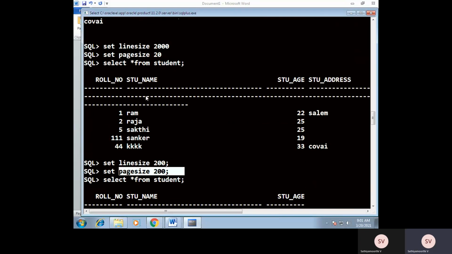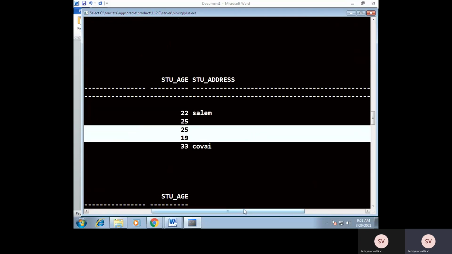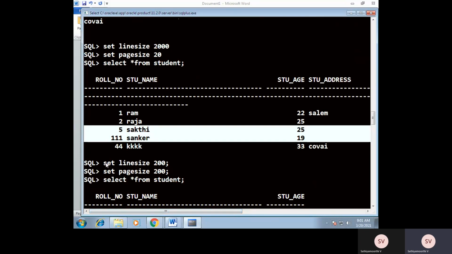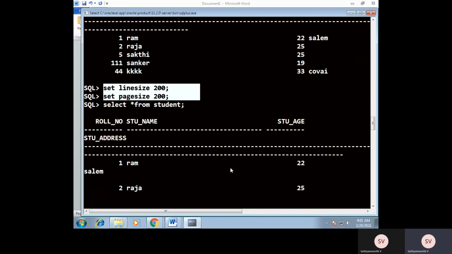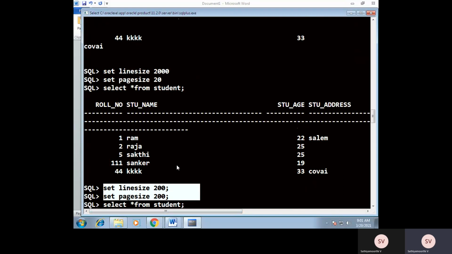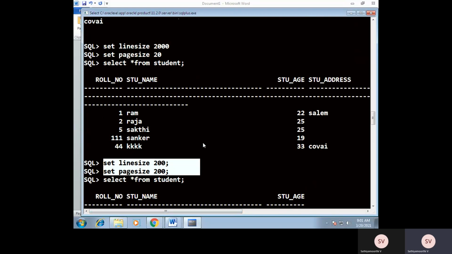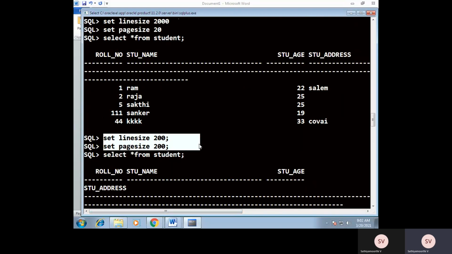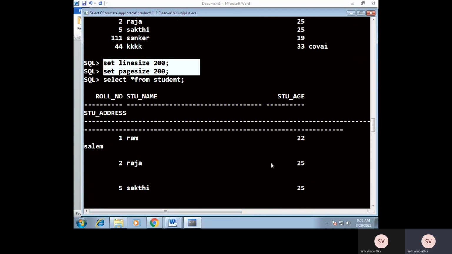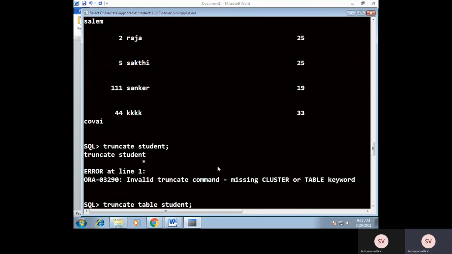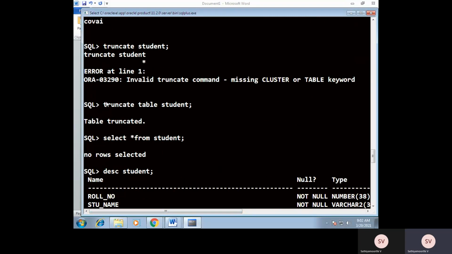Page size means how many lines per page. Line size means how many characters you can have within a single line. Okay. So page size means how many lines per page. That is the page size. So if you want to improve the readability of your output, you can set these properties. Okay, then you can check the output.